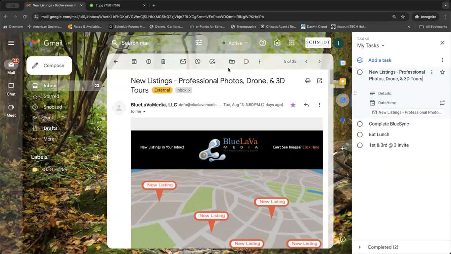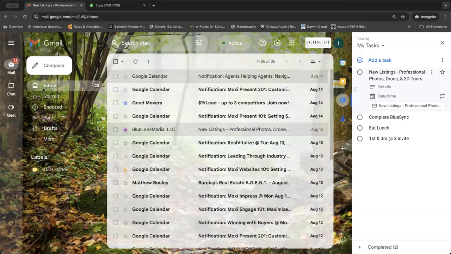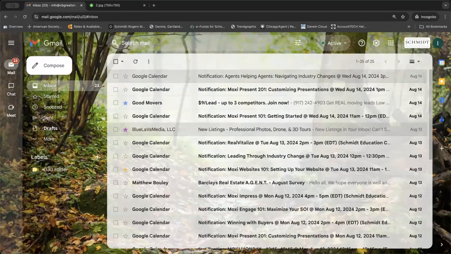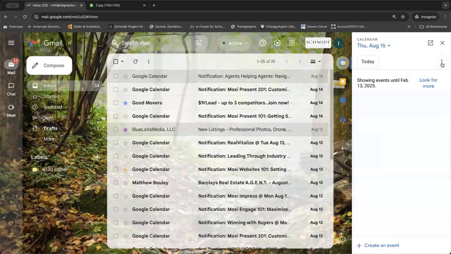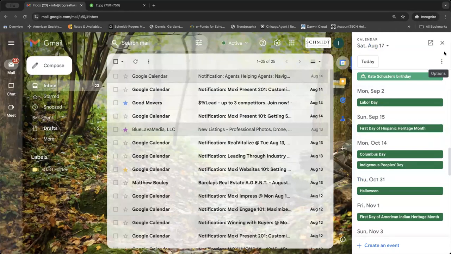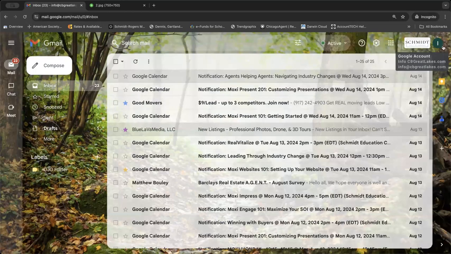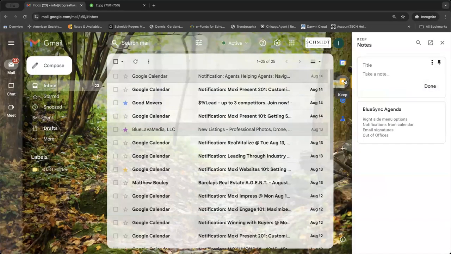Couple questions here and then we'll wrap. How did you get to Keep? In my sidebar, over here, you'll see all these little icons: contacts, tasks, Keep is right here. Some people like to keep their calendar up. I don't do that. It's just too much for me. I just toggle to my calendar when I want it, but Keep is right here.